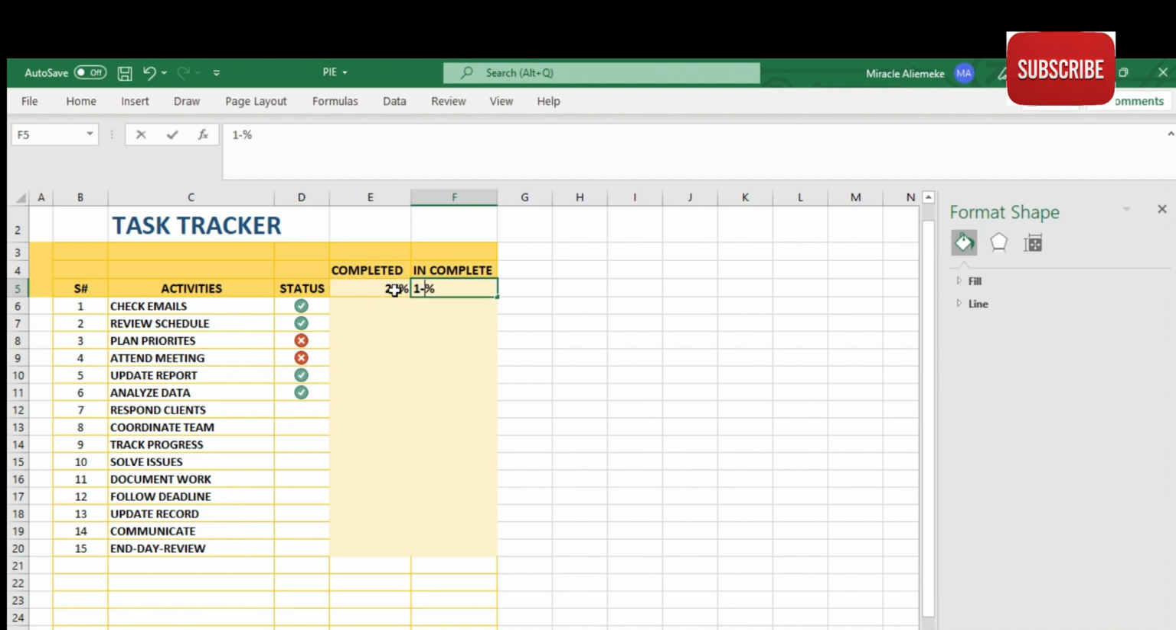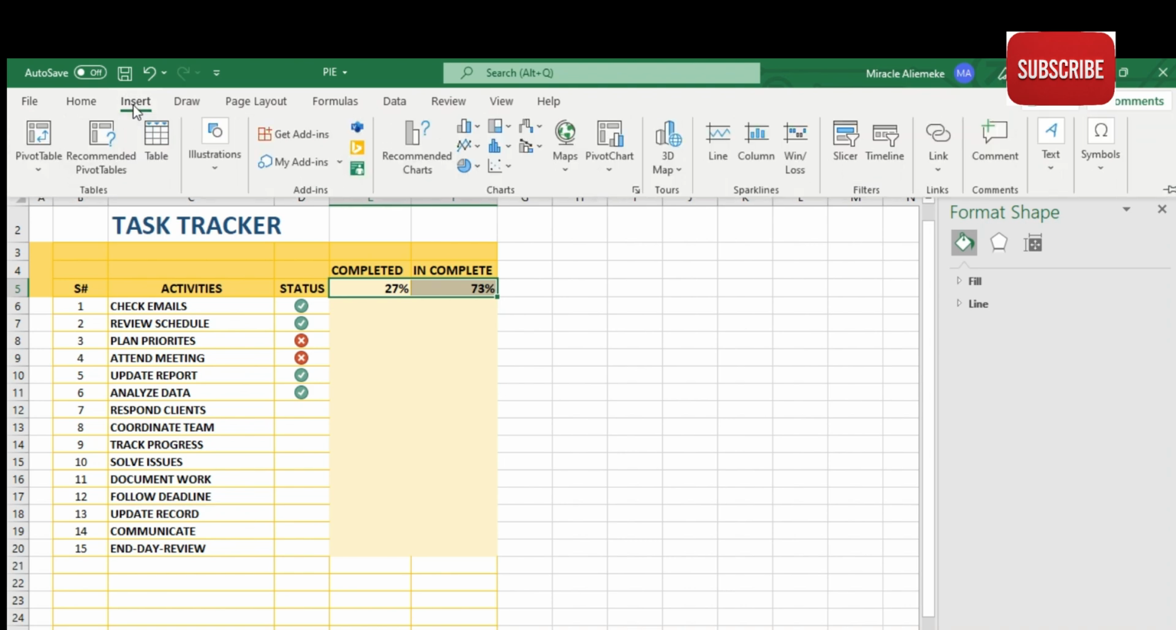So now to get the incomplete task, you use the equals to sign. So we clean this off. Set equals to 1 minus then the completed cell. That will give you your incomplete task.